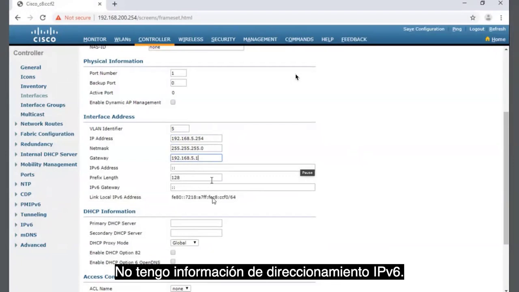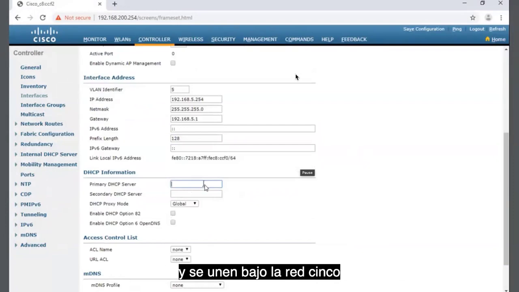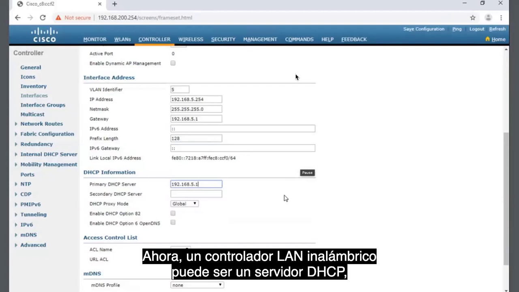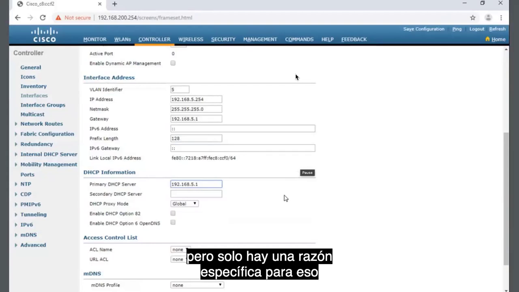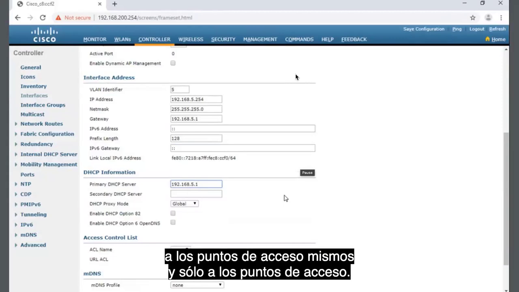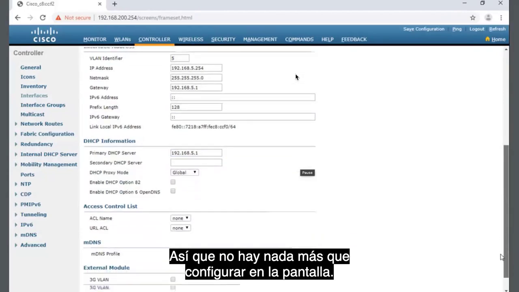I don't have IPv6 addressing info, but as clients do come in on the wireless network and join onto network 5, this network should have a DHCP server, and that'll be router R1. This can provide DHCP services for the local network. Now, a wireless LAN controller can be a DHCP server, but there's only a specific reason for that, and that's usually to give IP addresses to the access points themselves, and only the access points. That's for management purposes. So there's nothing else for me to configure on this screen.